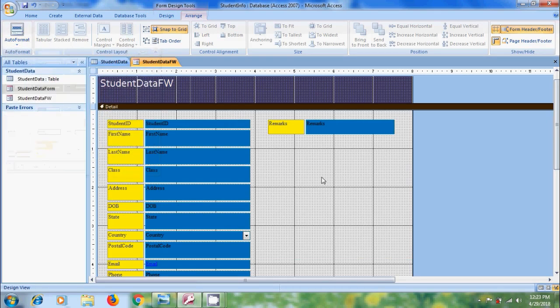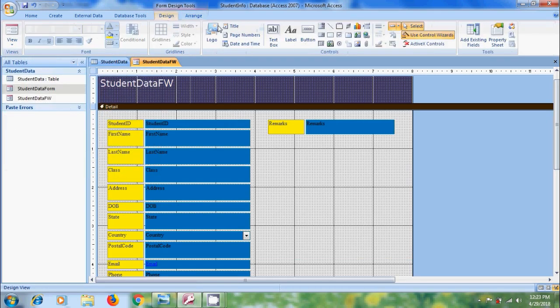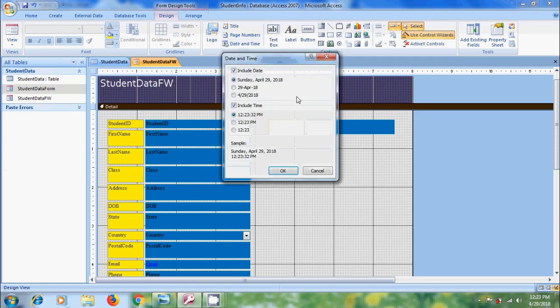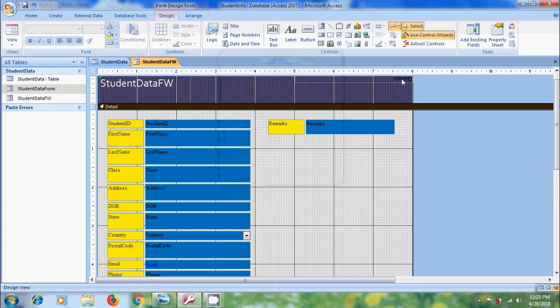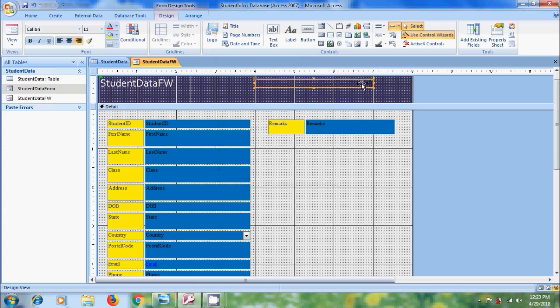And to add date or time to our form, come to design and please click on date and time. Here if you want to add date and time, please select both the options. Otherwise, if you want to add only date, please select the date option and uncheck time. Click on OK. And here it is showing the date format.